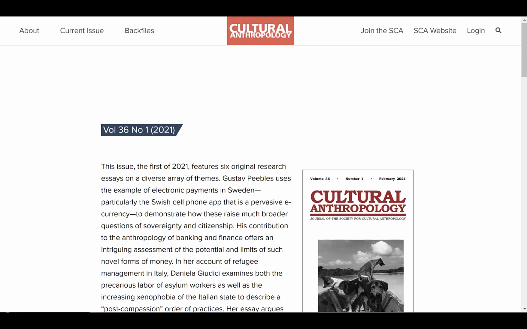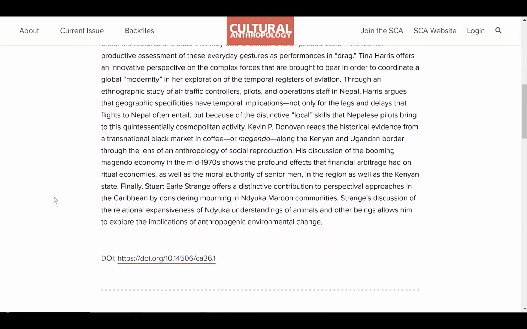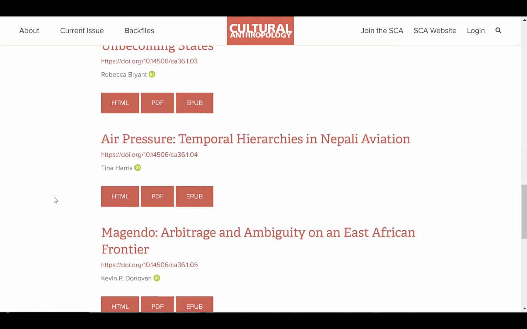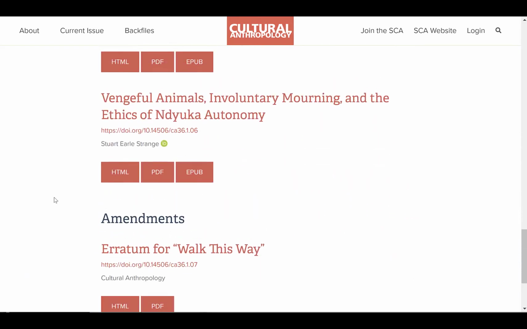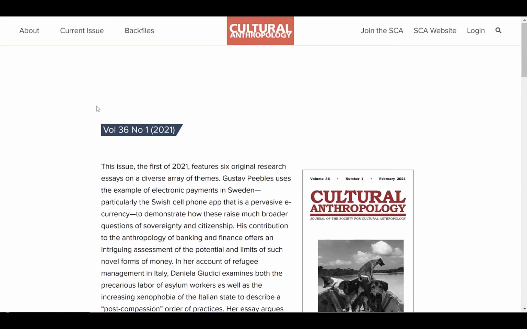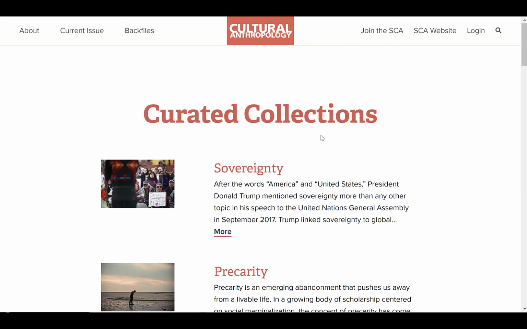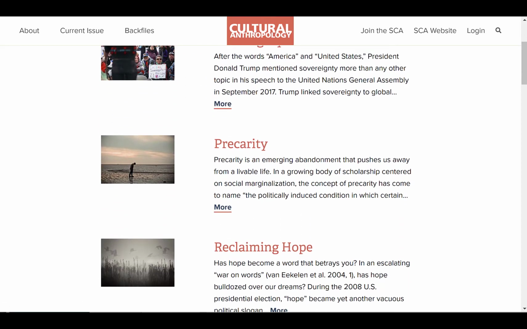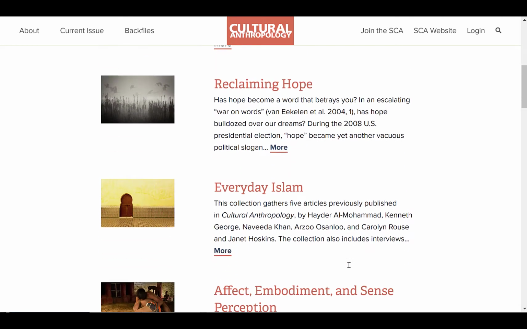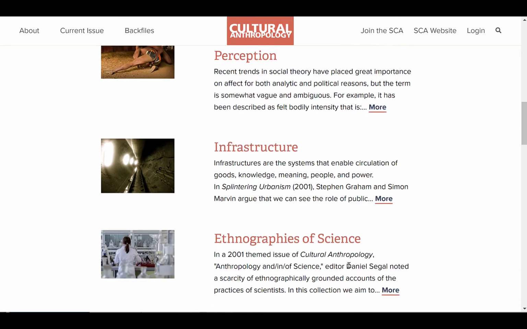Let's take a look at Cultural Anthropology, which is an OJS journal that's had a lot of theming work done, so it doesn't immediately look like an OJS journal. We're on the current issue here, and we can see that they have their articles listed. They have an amendments section. But if we go up to this link to back files, they call their categories curated collections. And so they have a category for sovereignty, one for precarity, one for reclaiming hope, one for everyday Islam. And you can see there's a number of them here.